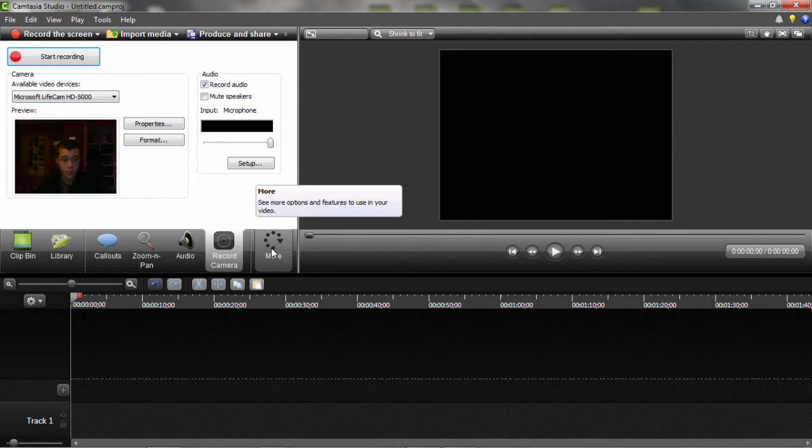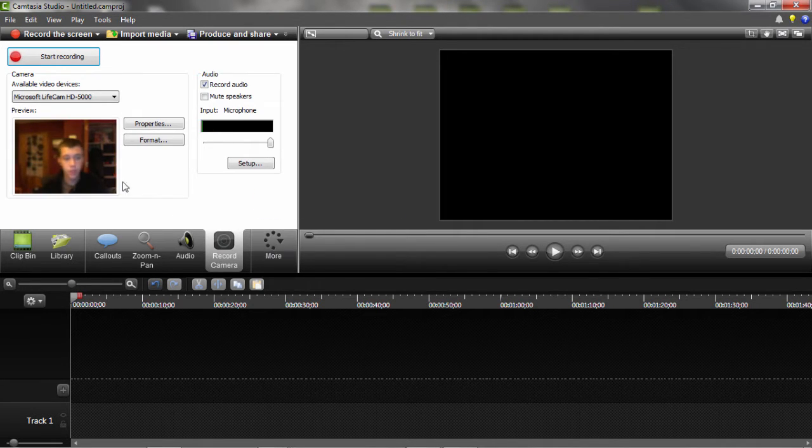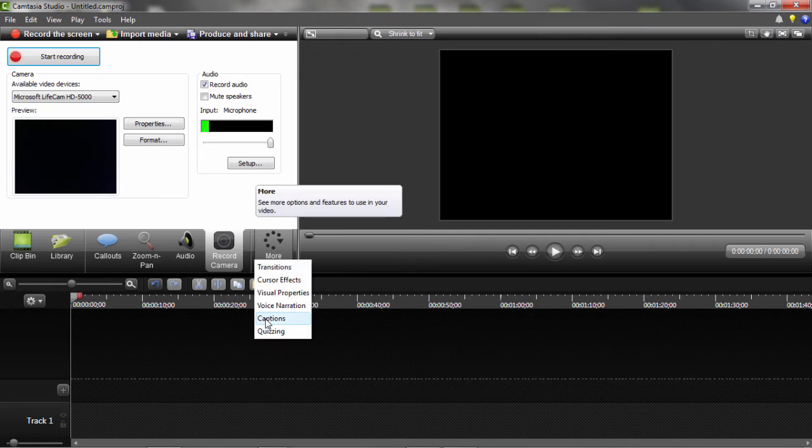Record camera. This is actually what I'm recording with right now. My face cam. It sucks. No, just don't look at it. Just don't look at the face cam. It's so bad. I have to click off of it before you guys see any more of the bad face cam.